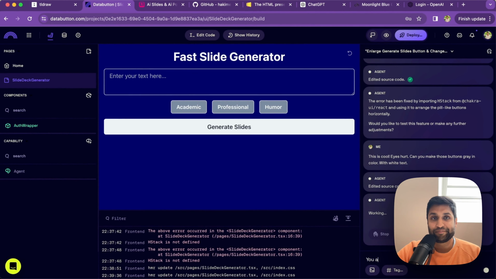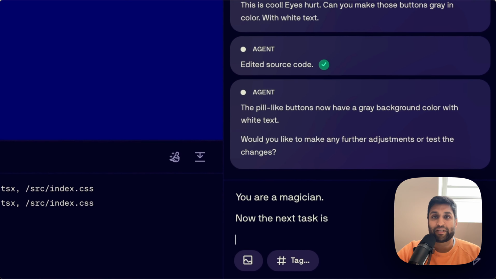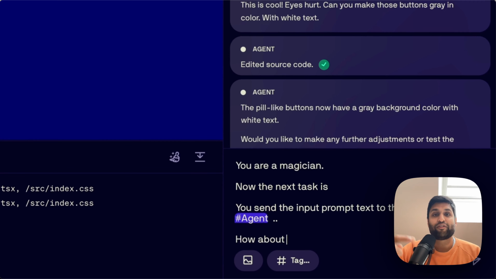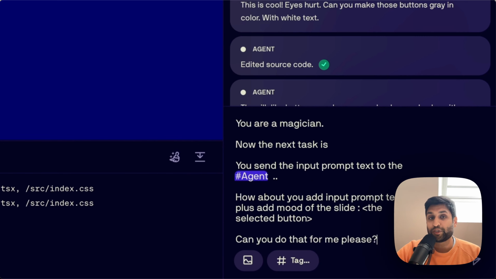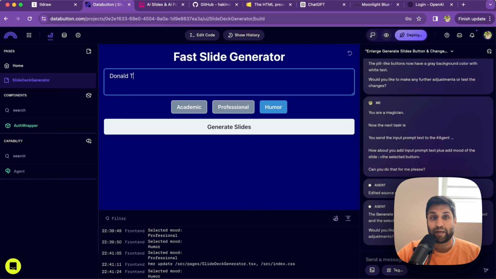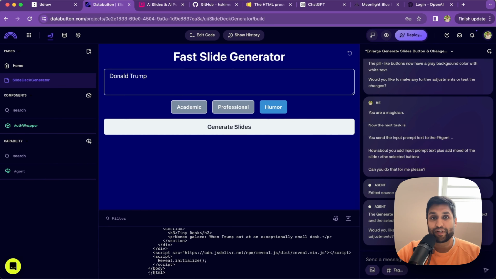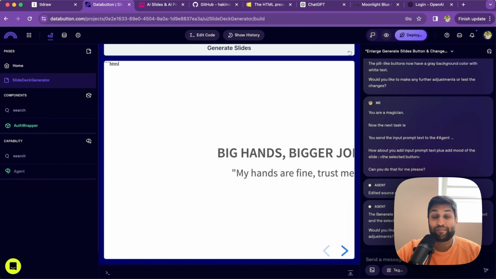Yep, updated. Now we want to make the selected mood influence the output of the slides. So the UI needs to send that information into the API, and that needs to change a bit. You can just describe the new functional requirements, and Databutton updates the app. Let's test it really quick. All right, will this be funny? Yeah, seems funny enough.